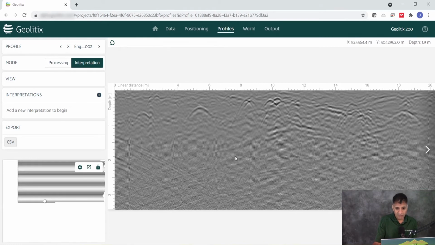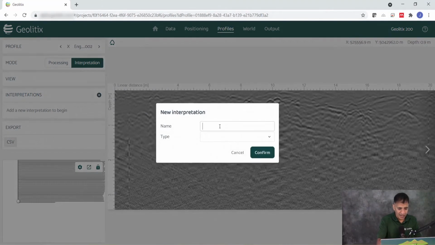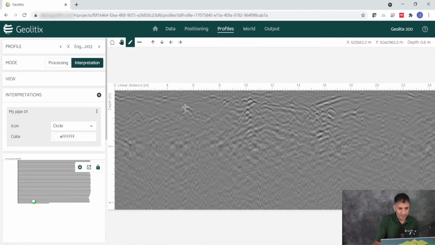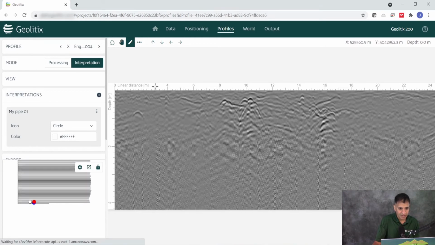So let's say I'm interested in this pipe right here. I'll go here and say my pipe, or pipe 01. Okay, now what type of interpretation is that? It's a point interpretation. Confirm. We'll leave it as white, and I'll go ahead and draw an interpretation there. Okay, and if I want to go to the next profile, well, there it is again. Click. All right. Pretty straightforward.